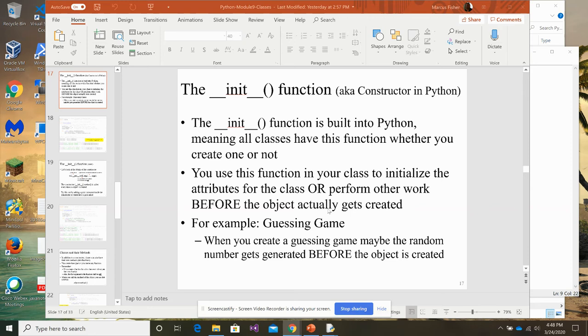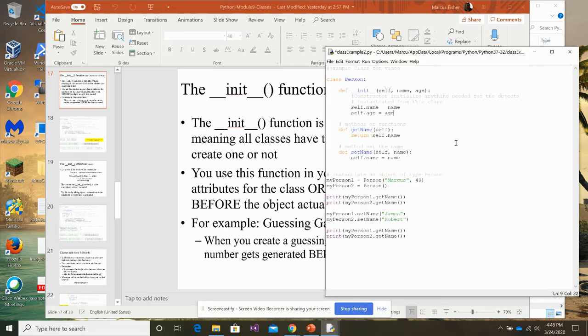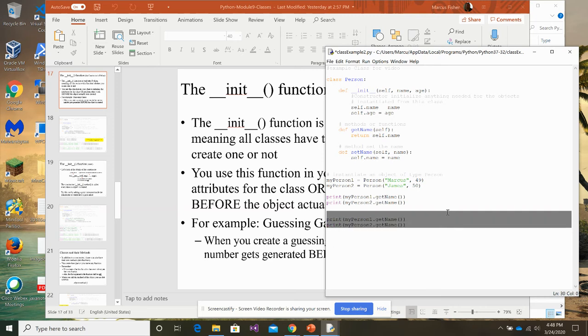Okay, so that's the init function, the constructor. I use this constructor to initialize any of the variables that I have. So this initializes it, I can say Marcus, and then let's initialize my person2 to be James, and they are 50. We don't have to set the name anymore because I already set it. Although if the person actually changes the name, then you certainly have a method or a function to be able to do that.